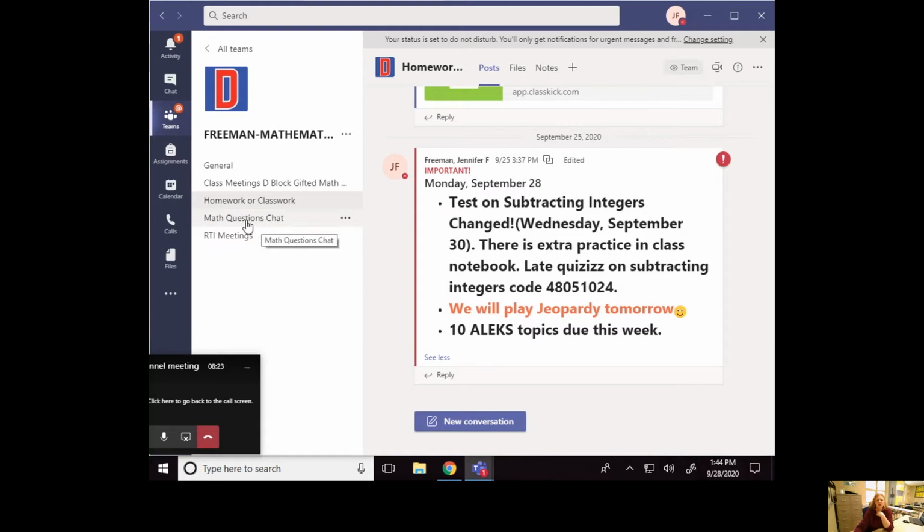Now, I talked about tests. There are not any particular days that I do a test. Like, I don't do one every Friday or Wednesday or Monday. I just give a test when we have finished up a standard or we have finished up a unit. And so that'll be just placed in the homework and classwork announcements. I'll add them to the general too as well. This is the most important place for your students to go.